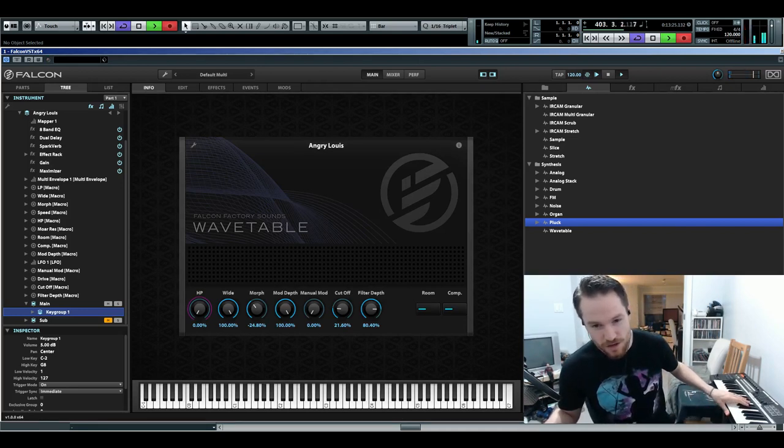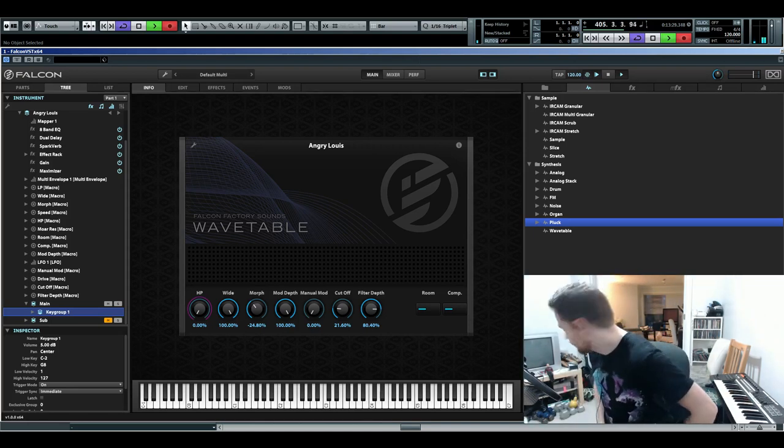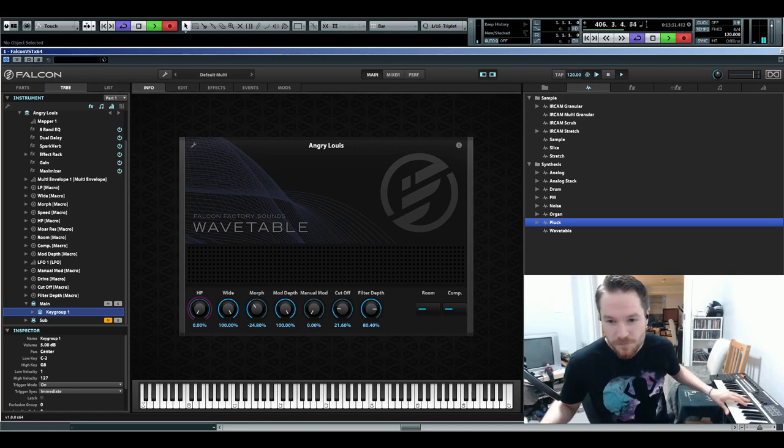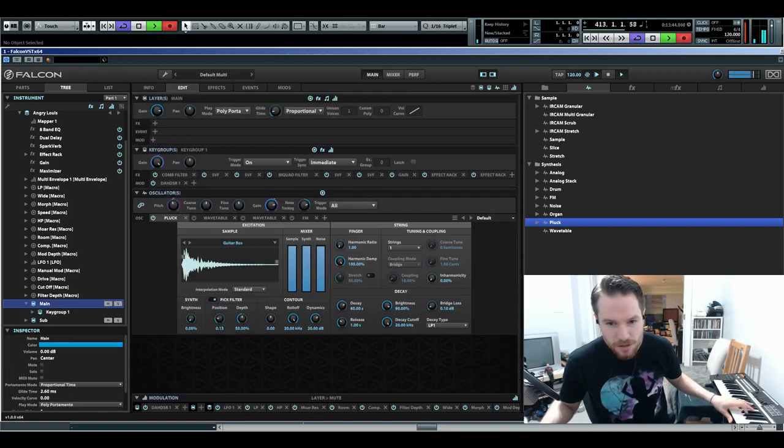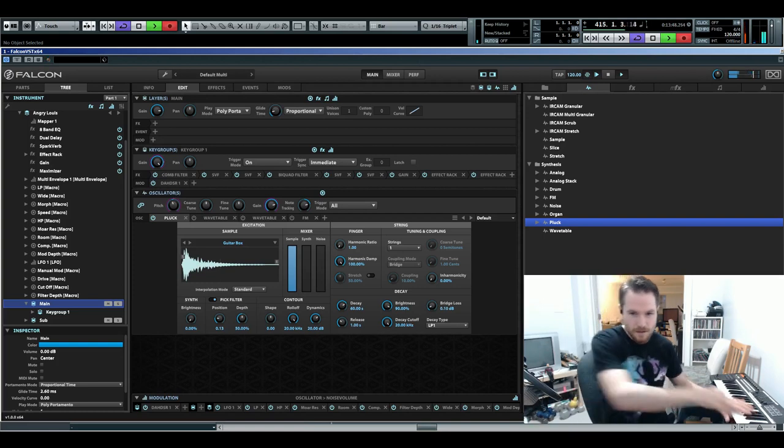So you can change the high pass filter, the width, the morphing, meowing, goof. What a goof. Or the filter depth and the compression and the room stuff. I don't know how to really do that stuff yet. Maybe that'll be another video, but right now I've just got the Pluck oscillator going with the sub, and I don't really know why it's extra sounding. Okay, maybe that's it. Just a guitar box.